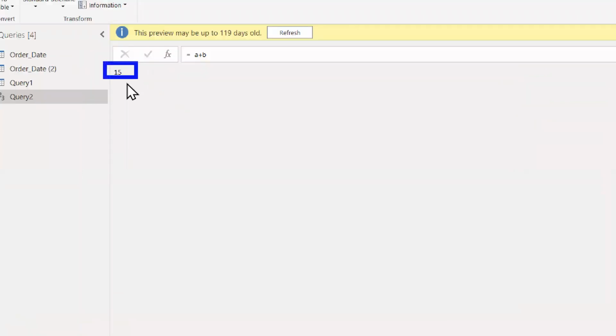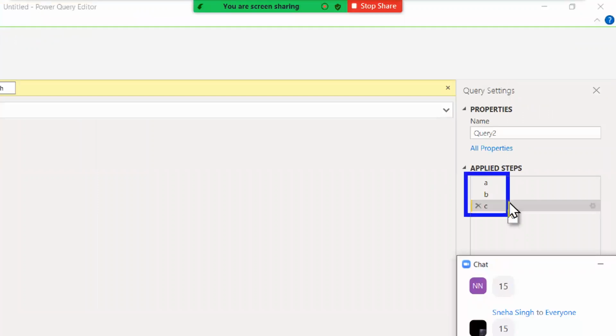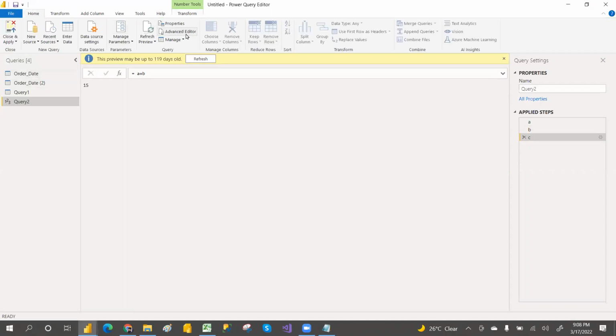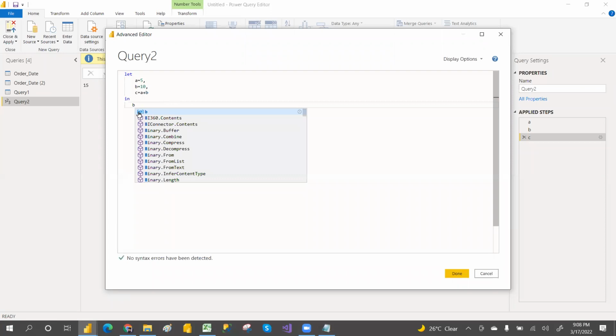And what are the steps you will have in the applied steps? A and B and C, right? Hope you are getting it. It's not mandatory to have the final step in the in, guys. You can write B also, not a problem. Whatever steps you want to display, you can write after in.